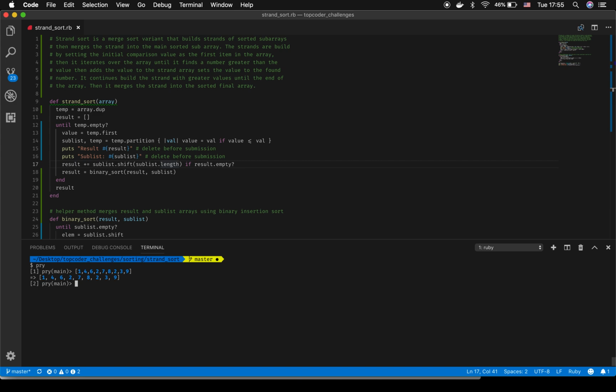Let's say we have the array I just typed up: 1, 4, 6, 2, 7, 8, 2, 3, 9. As I said, it's going to build up strands. It takes that first number, 1, and compares it to the next number, which is 4. 4 is greater than 1, so it builds that strand. The new strand is 1, 4. Then it compares the last number in the current strand with the next number, which is 6. So it pulls 6, and then it compares 2.